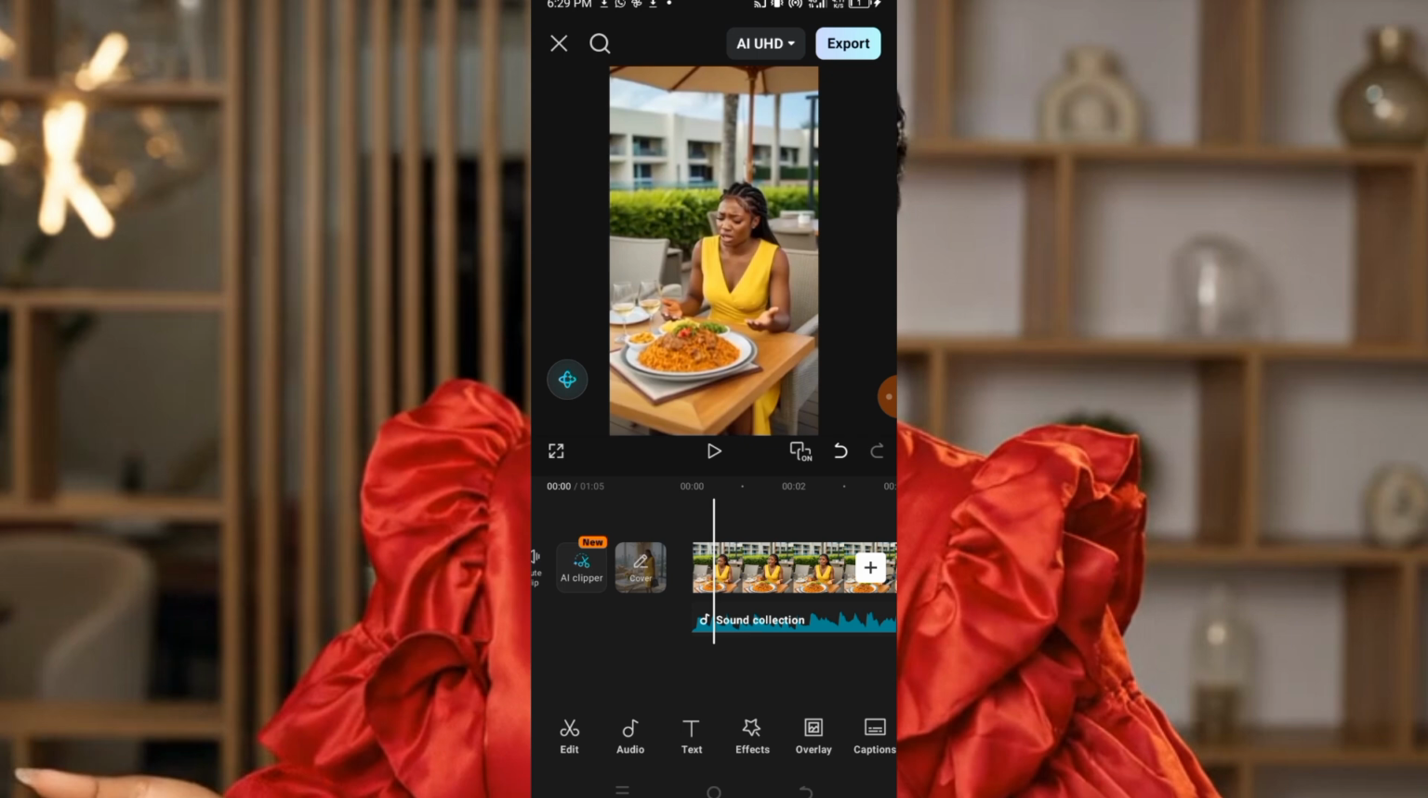Okay, now I want to show you the next step on how to add a logo that anybody cannot remove or anybody cannot change in your video.